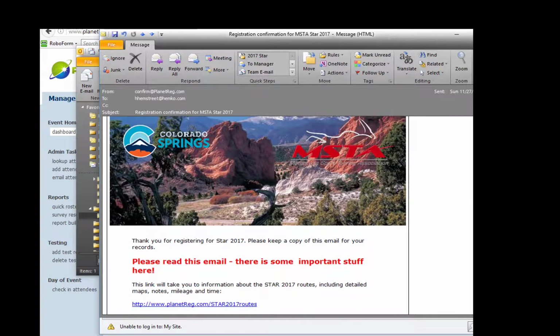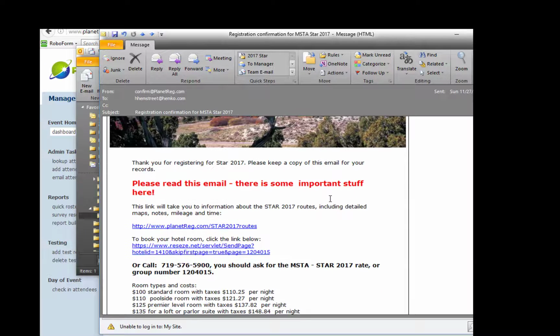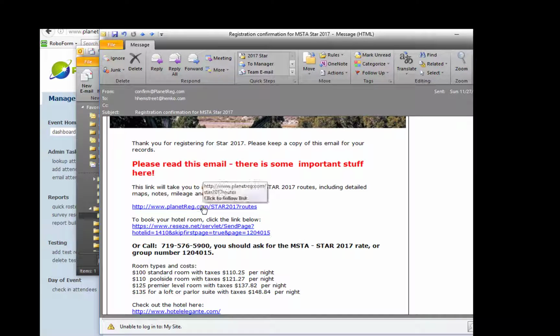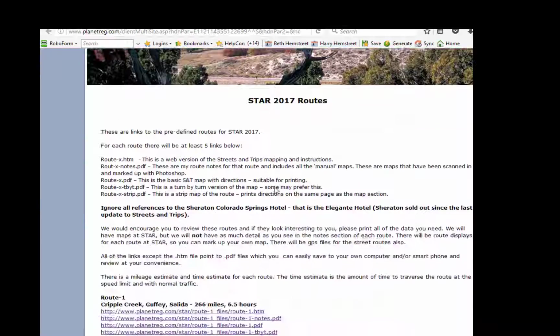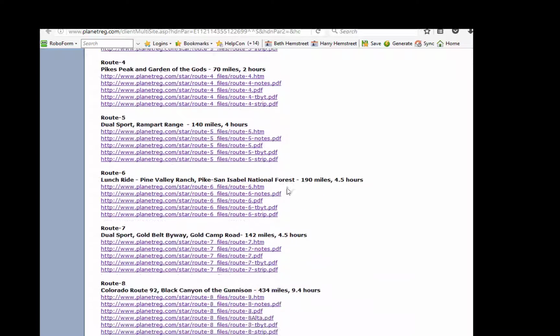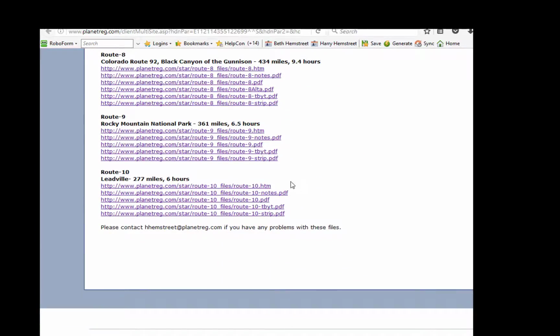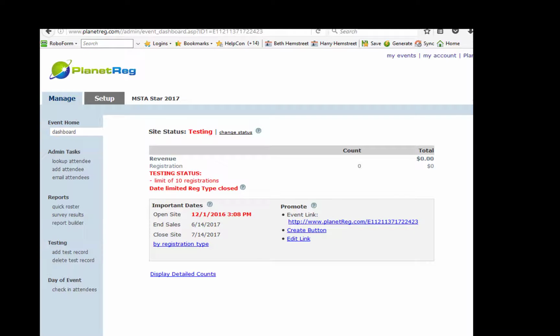Now I'm going to click it, and this is another test. I really want to go through all of this. What I really want to do is to click the links and make sure that they all work. This is the email that every registrant will get. So I'm checking the routes. Routes all look good. Nice page of routes. So I close that.